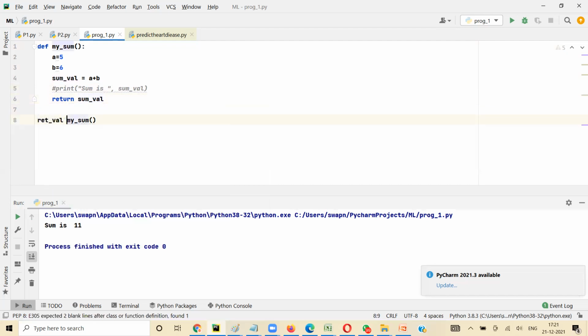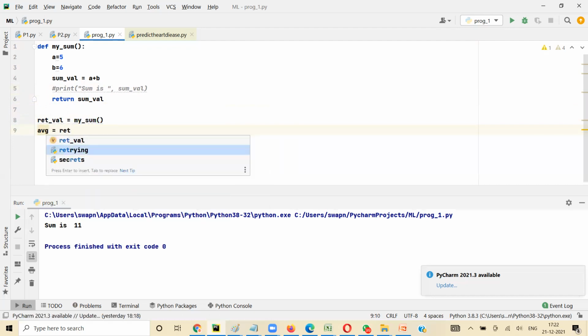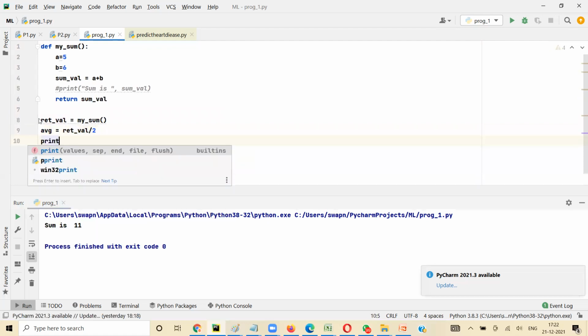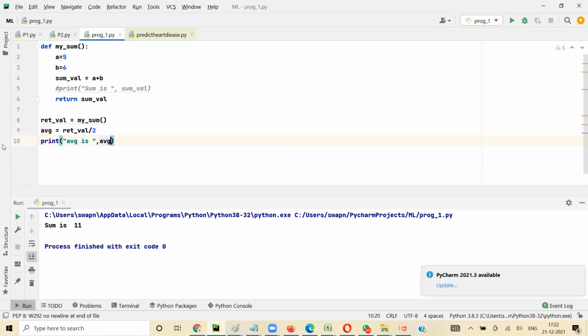I'm going to use a variable called retval equal to my sum, and I don't want to print, so I will perform average. So I'll say avg equal to retval by 2, and then print, average is avg. So this is where you can actually use a function.